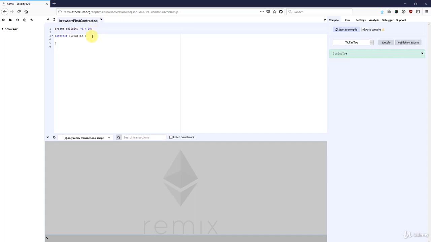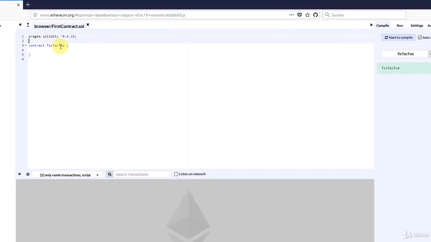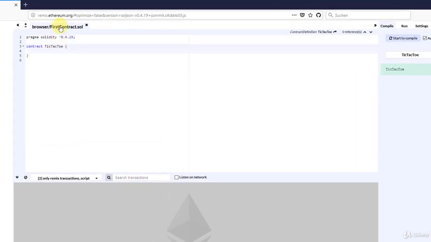A contract doesn't necessarily need to have the same name as the file. So you can have a completely different name. I can name this file .sol, and the contract inside is called TicTacToe. Also, one Solidity file can contain several contracts. So there is no specific naming convention between the file name and the contract inside.